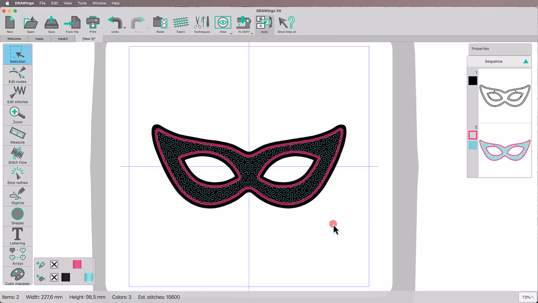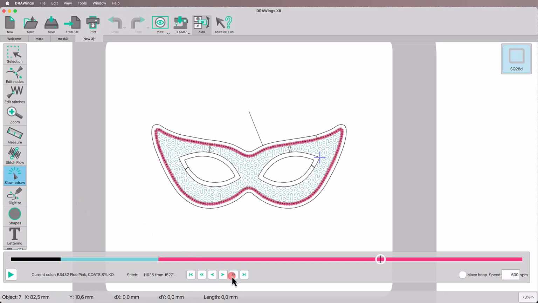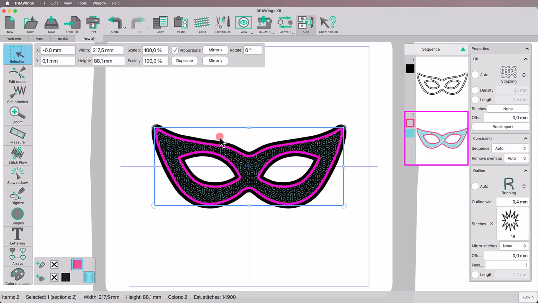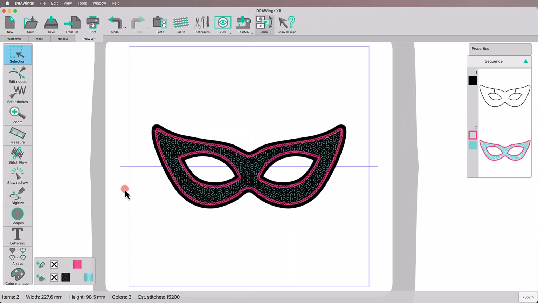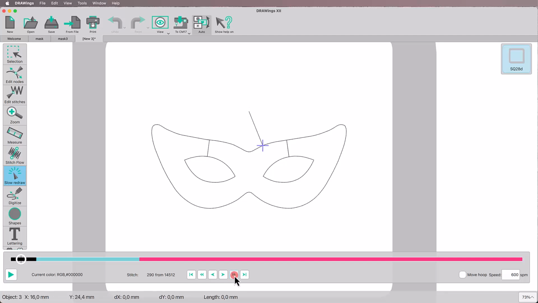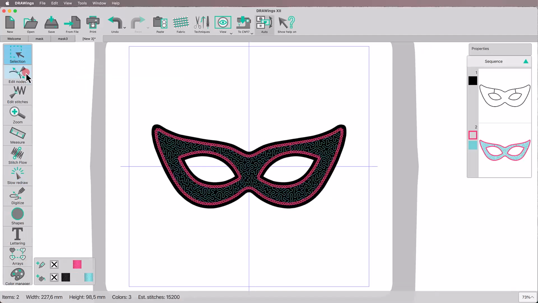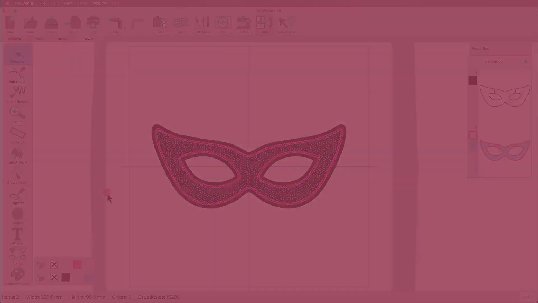We're almost done, but as always, let's check the sequence using slow redraw to ensure everything is as we want it to be. For the auto border shape, set remove overlaps to never for the decorative stitches to be embroidered above the applique part. Check the sequence once again, and that's it. Let's get to make it.